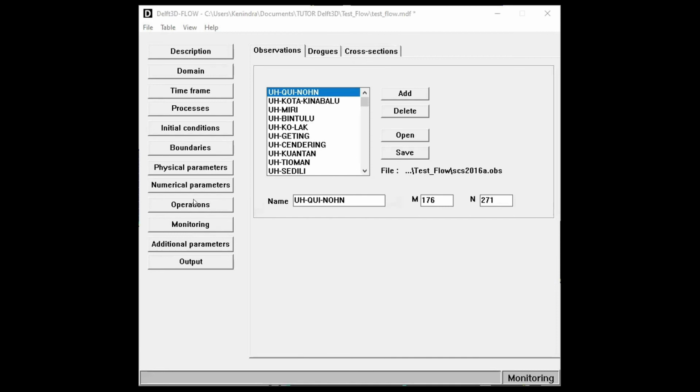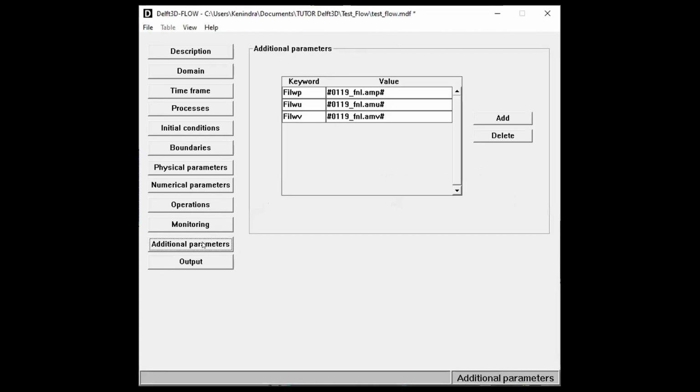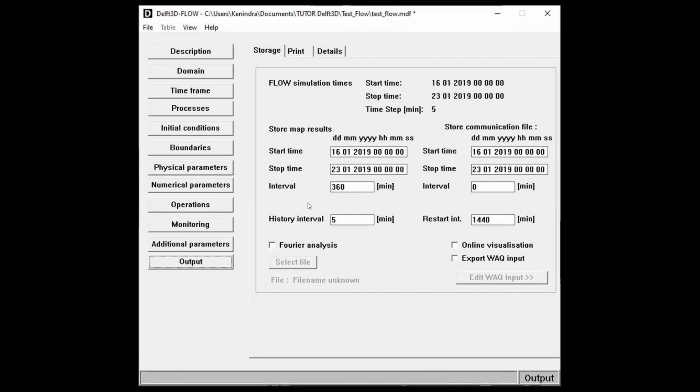Then we move to the additional parameters in this menu. We can add other parameters like pressure and wind velocity, and for this case, I add the pressure parameters and the wind velocity parameters, and the file name just like this. Now we move to the output menu. From this data, it's shown that our simulation runs from January 16 until January 23 with time step 5.